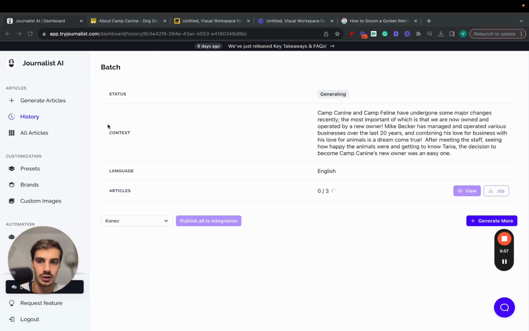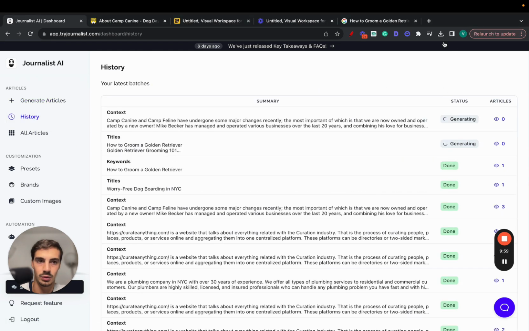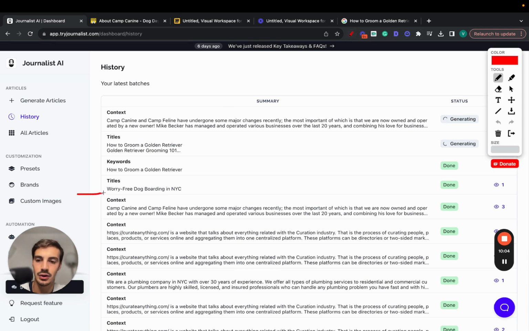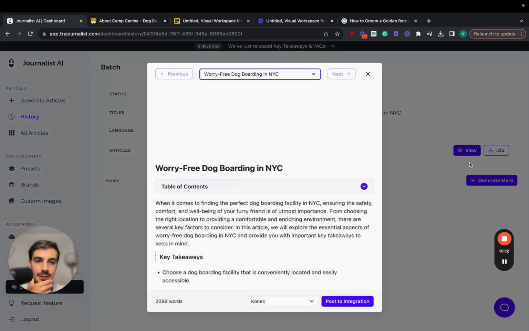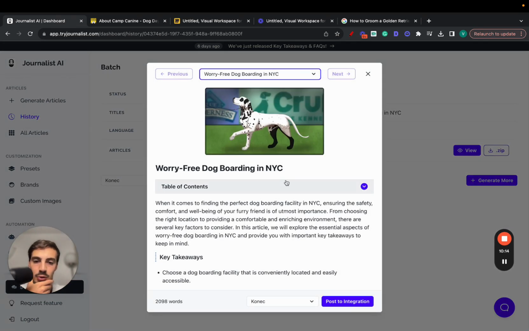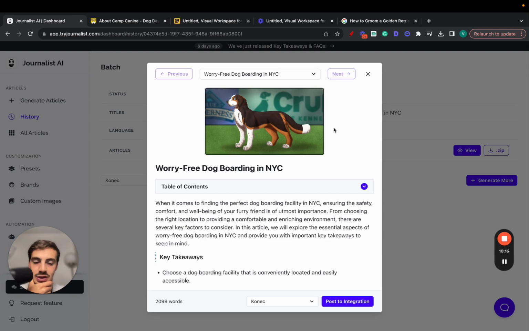If we go to the history tab now, so now we have the title generation, we have the keyword generation, we have the preset right here, it should say preset, and we have the context generation. So let's take a look here at the title generation real quick here. We're free, dog boarding, NYC, right? All this with that, I can change them if I like.